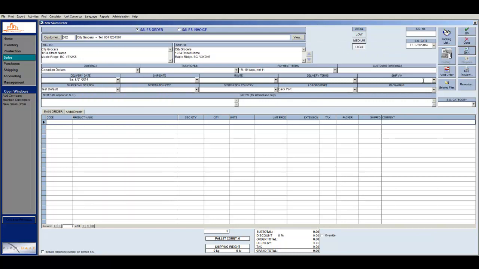Fields entered in the customer profile should be populated automatically. For more information on customer preferences, please watch our training video, Customer Management. The mandatory fields to create a new sales order are currency, payment terms, ship date, and delivery date. Enter your delivery date from the drop-down list. Notice, when creating a new sales order, the alert entered in the customer profile will be populated.